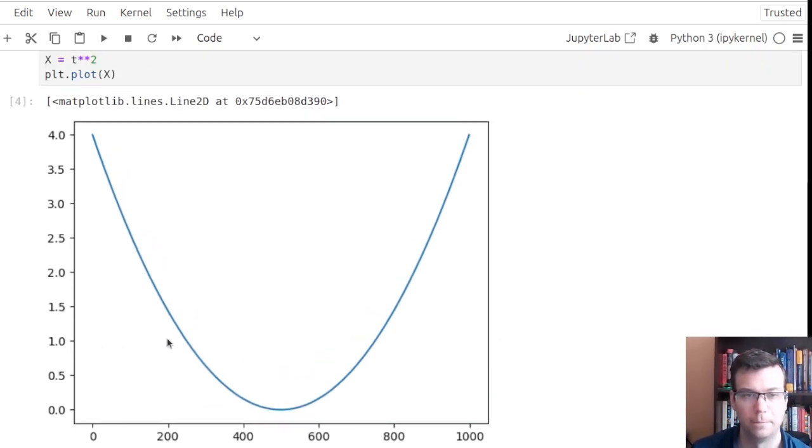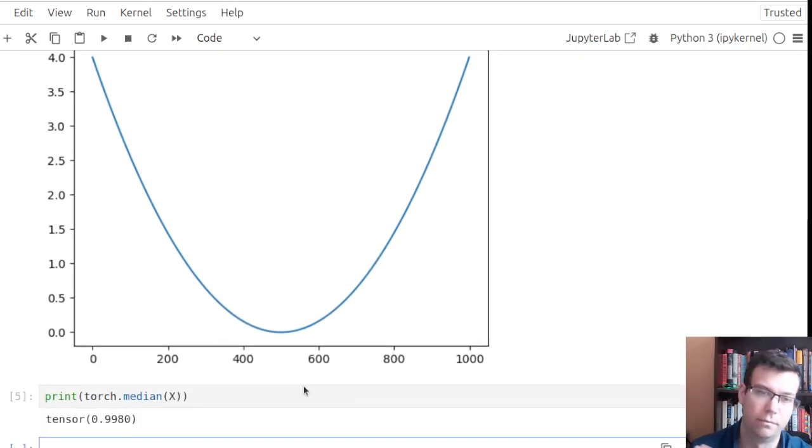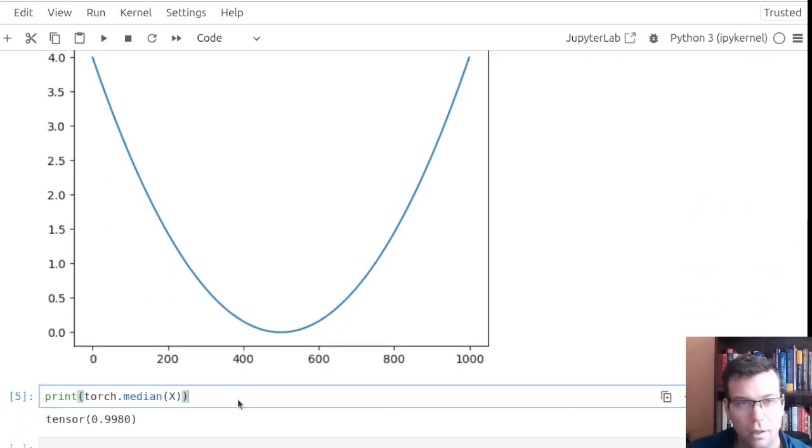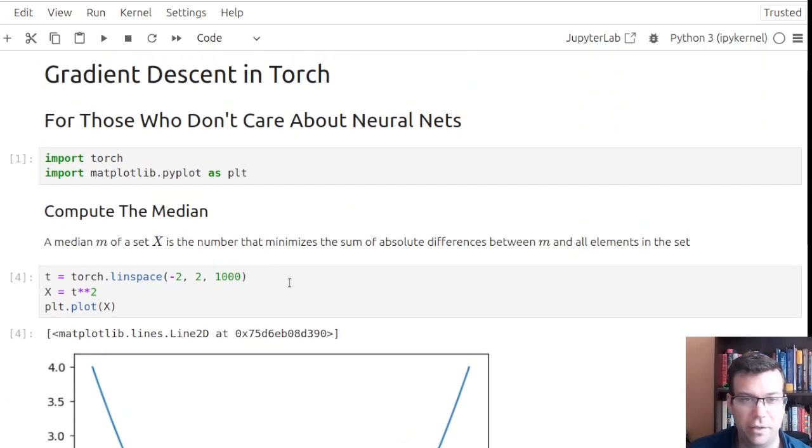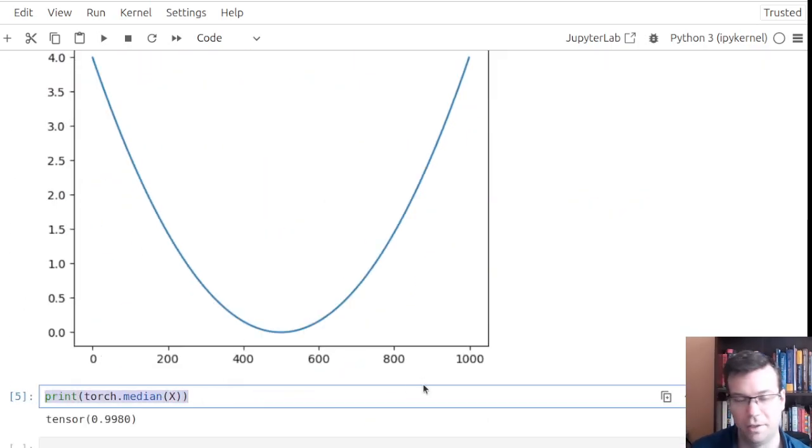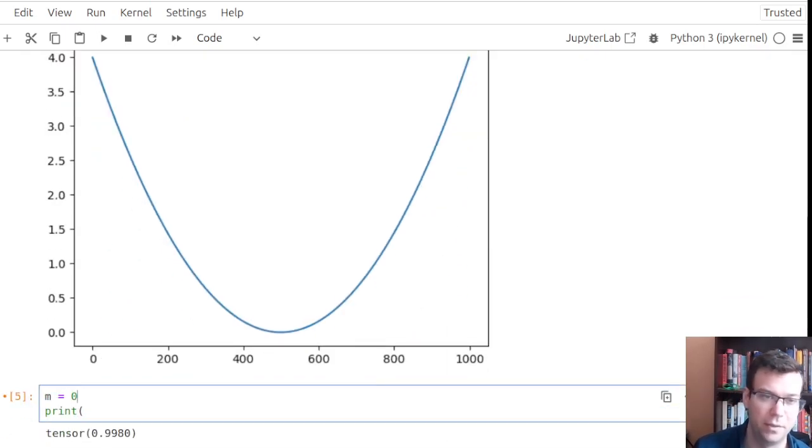If I look at this, I can see that half of the values are above 1 and half the values are below 1. But I can also use this definition, and so I can try, let's say I was going to kind of guess and check. I could say, all right, well, what if the median were 0? Let's see, what are the sum of absolute differences to 0? So let's make m 0.